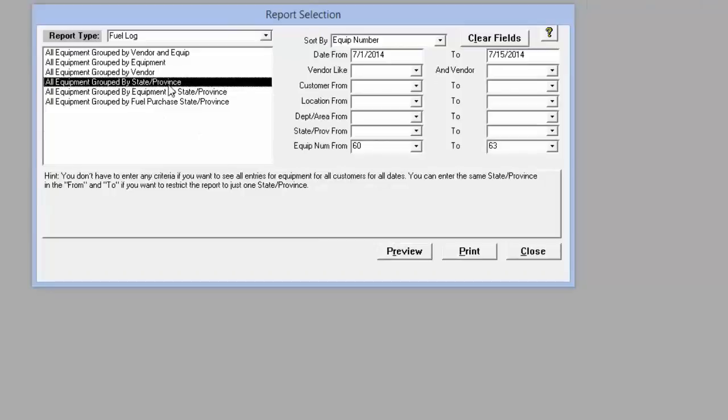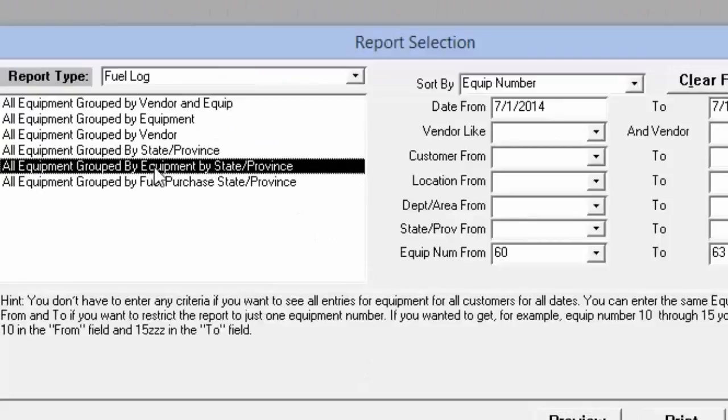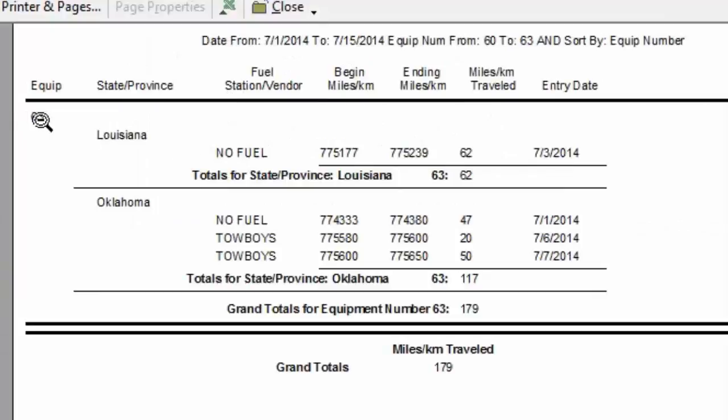And then grouped by state or province. This one here is going to show you the beginning and ending miles and so forth inside each state or province. So we click there, and we can see here Oklahoma, and we see Louisiana on these two. So beginning and ending miles, and we see the equipment number over here. So that's how that one works. And then we have the grouped by equipment by state or province. So this one here is going to show you the piece of equipment and then the states or provinces that they traveled in, and the beginning and ending odometer readings and the total miles or kilometers traveled.